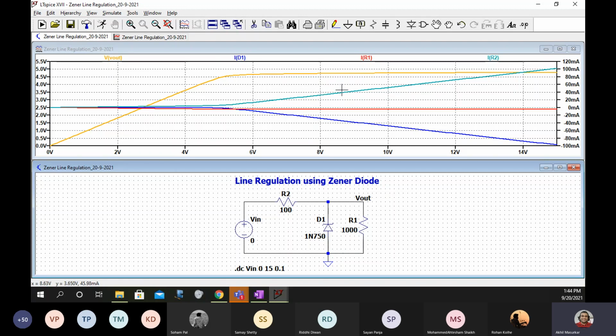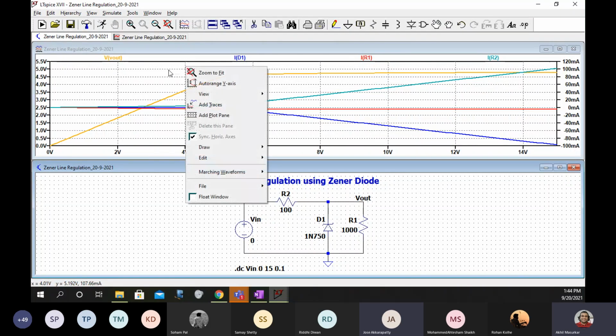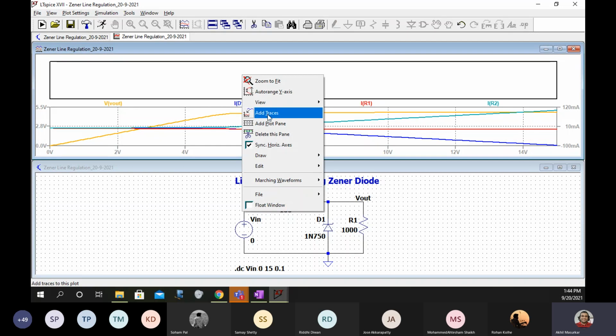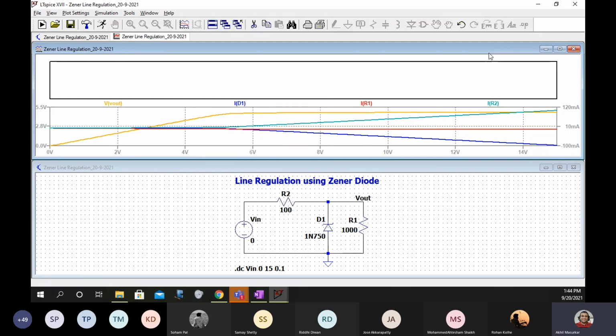Could you show it again, like how to make it too wide? So you can say add plot plane, and you will get this. And in this you can add some more traces. So see, I'll do one thing. I'll remove all the currents from this.